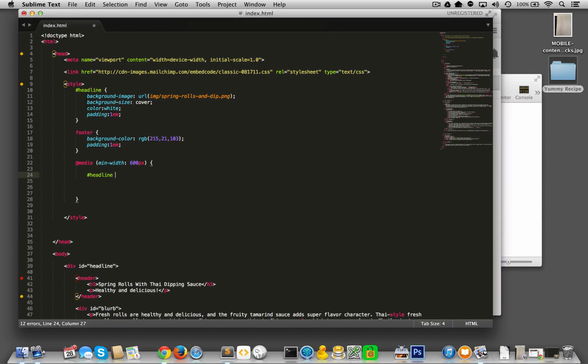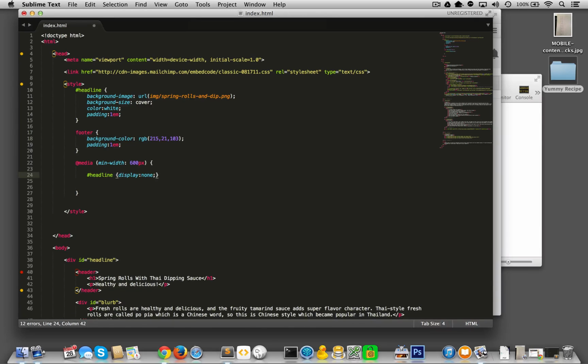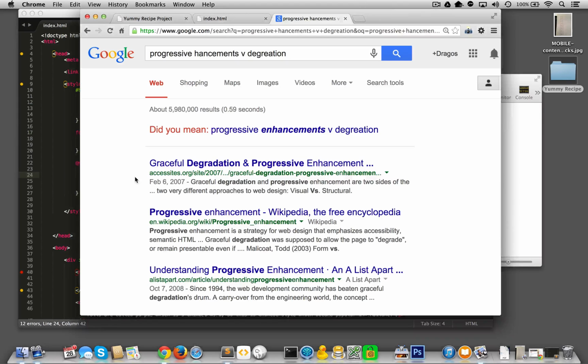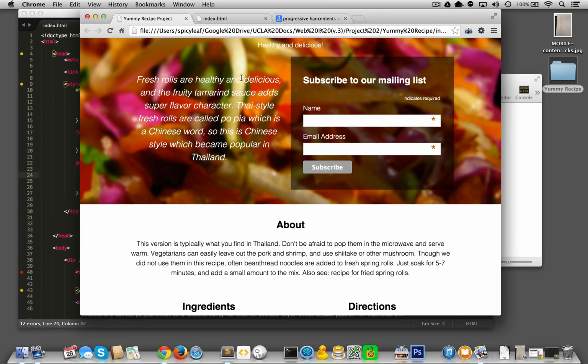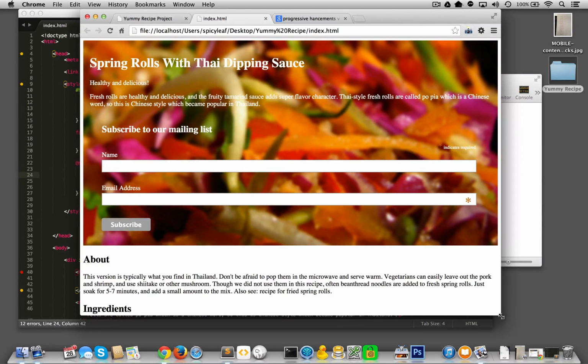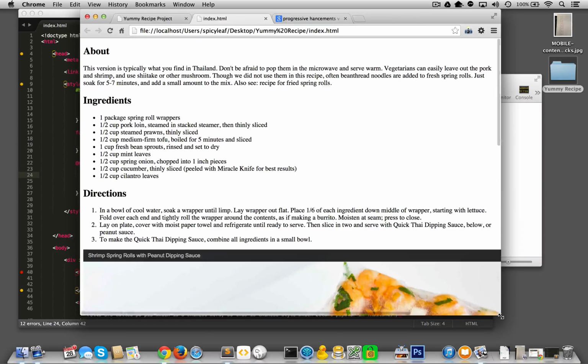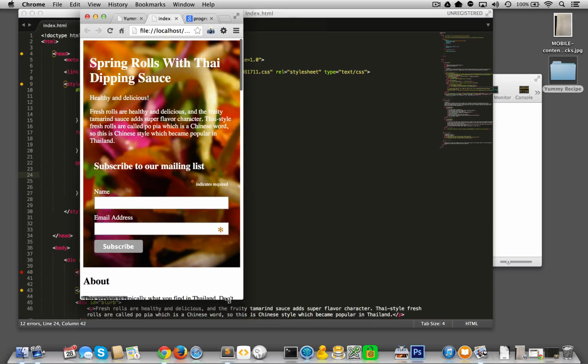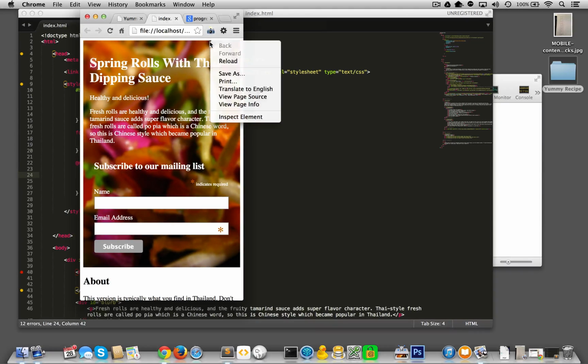Now we say headline, and here's a property called display none. I use this often to check that my code is right. Display none essentially makes whatever you're targeting invisible. So let's go to the Yummy project, and yeah, this is our current one. I refresh it, and all of a sudden, where did our headline go? Well, see, now it's visible again.